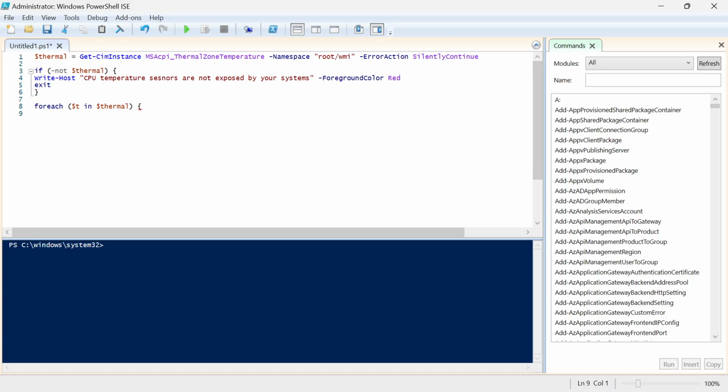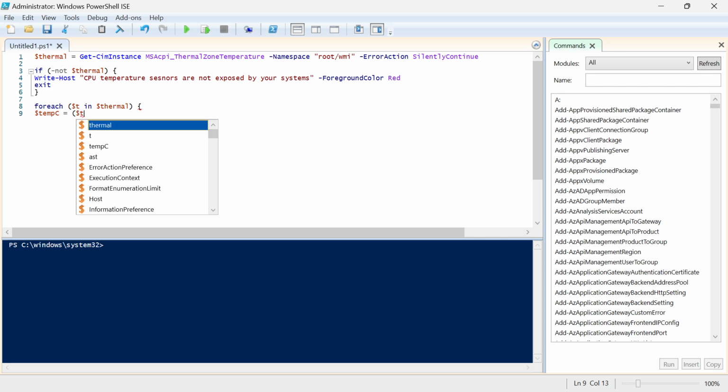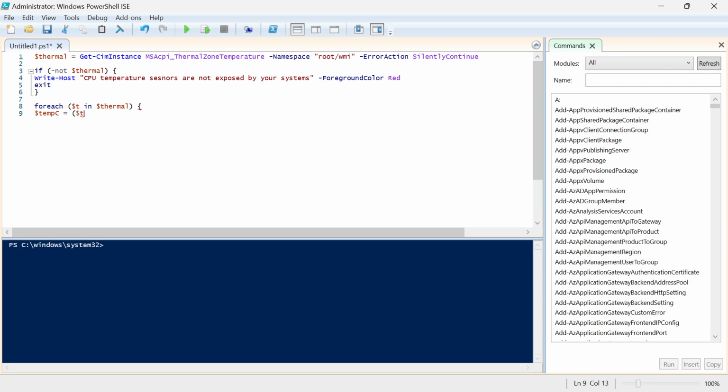First of all, we will convert Kelvin to Celsius. For that I'm using $tempC, and we have to convert like $t.CurrentTemperature divided by 10. We have to close this, and minus 273.15.